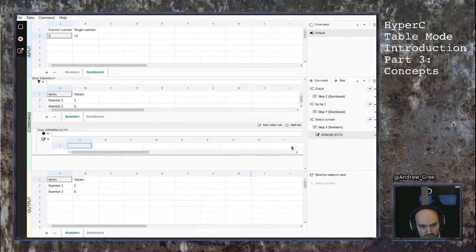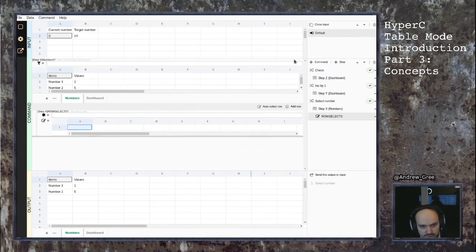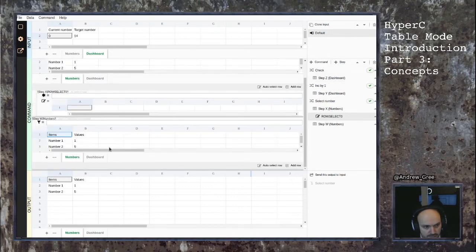In order to increase the value in our table above in the dashboard, I'll add another step, and in this step I'll be working with the dashboard table over here, and I'll do pretty much the same thing as I did before. So I'll click over here.